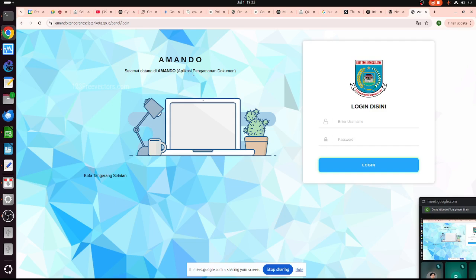So in this one, basically all letters is basically this one. The system is actually a system for digital signing any letters. So basically, we in the city government of Tangerang Selatan, we have a system for digital signing all the letters.